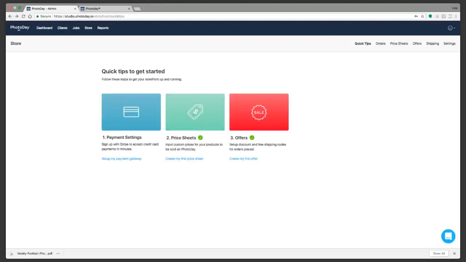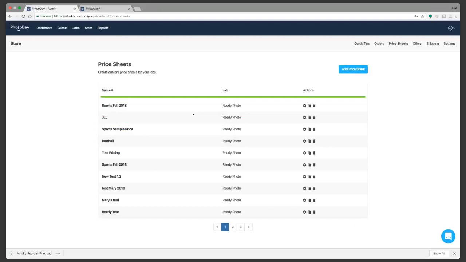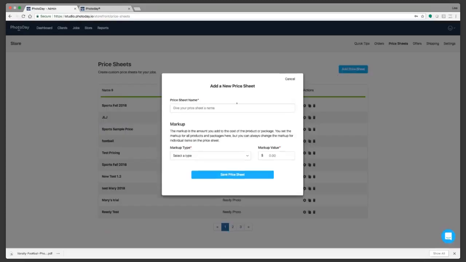Also, price sheets, number 2. There's a lot of test price sheets in here that I've done over a period of time. So I'm going to go ahead and add another price sheet right here today, and I'm just going to call it Sports 2018 right here. I'm going to select the markup.